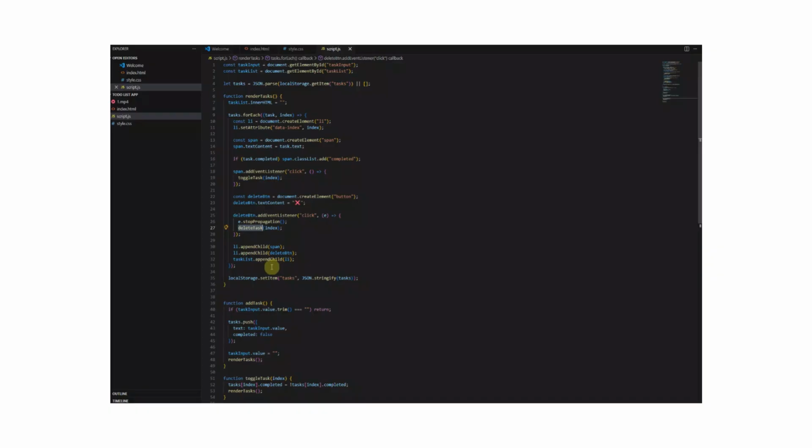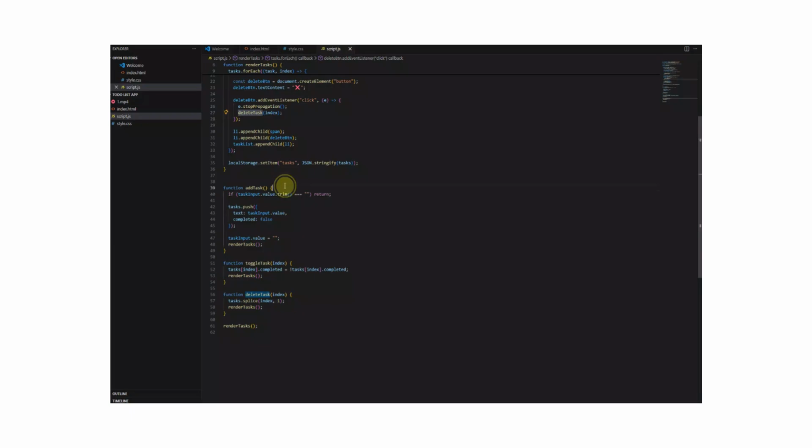Okay, and if you see add task, add task will just push the task, it will add the string as a list. Okay, and delete task is just removing from the list. Okay, so this is just a simple one, and yeah, you can download it, you can modify it.